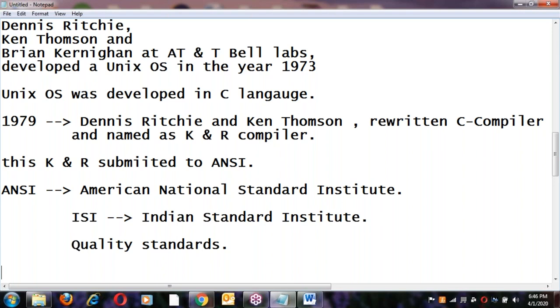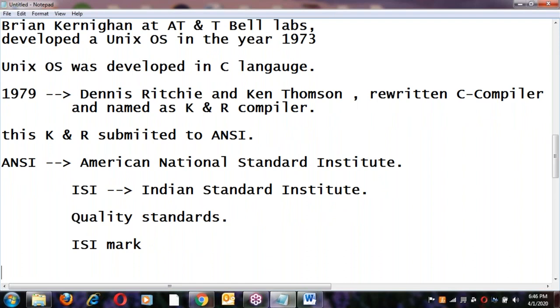You can see the ISI mark on the product. Many Indian companies have the ISI mark. Take any product, maybe a water bottle, maybe some locks. Companies that have taken this ISI symbol have a quality product. So after getting the ISI certification, they will release it to the market. That is ISI, the Indian Standard Institute.